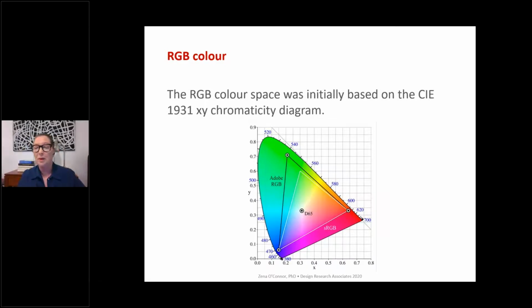There are different size RGB colour spaces depending on the software program. So for example, you'll notice in this that there's an Adobe RGB colour space, which is a much larger colour space, and then the standard RGB colour space, which is the smaller space.